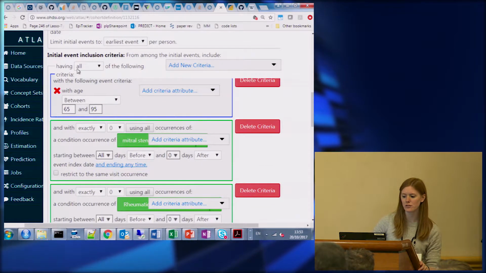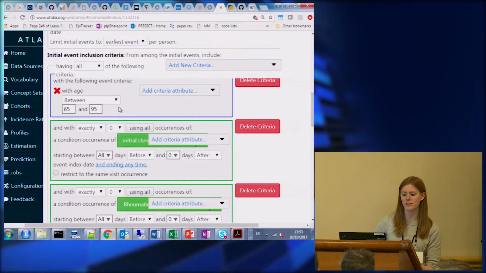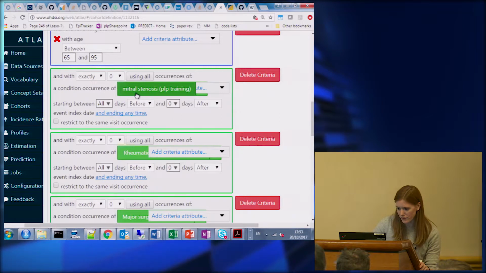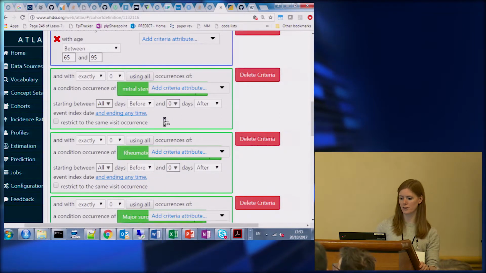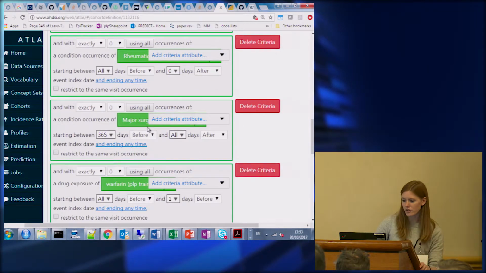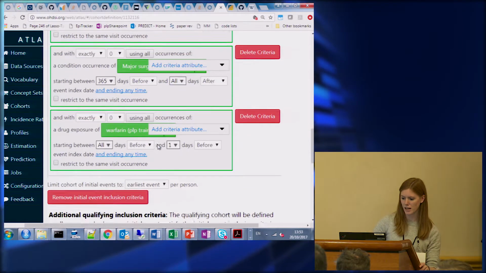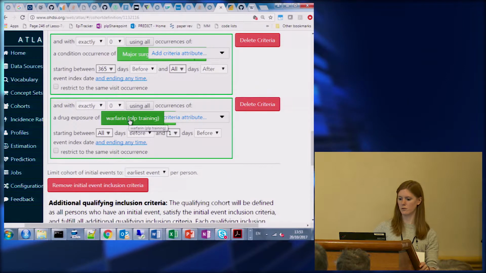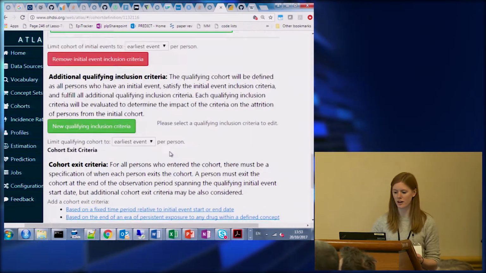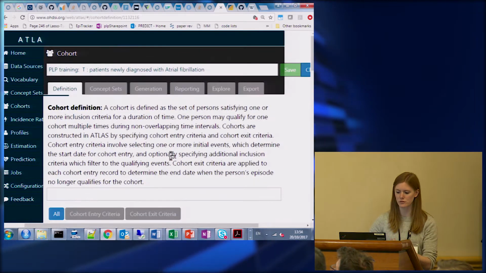And then the inclusion criteria: they have to be aged between 65 and 95. They have to have exactly 0 of this any time prior. They have to have 0 of this any time prior. They have to have no surgery in the last year, and they have to have no warfarin in the last year as well. So this defines our cohorts and our inclusion rules.